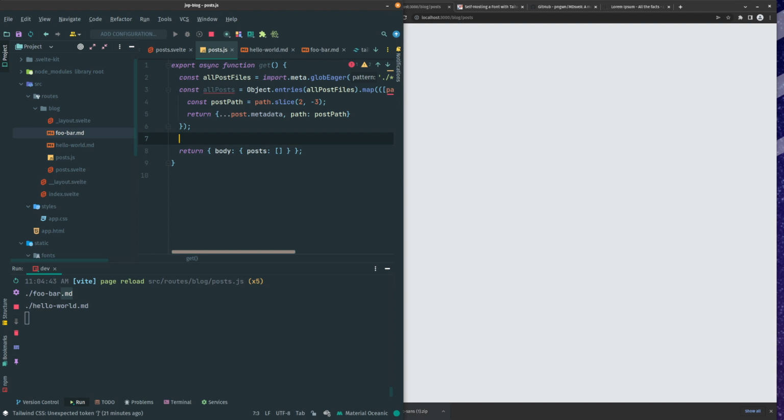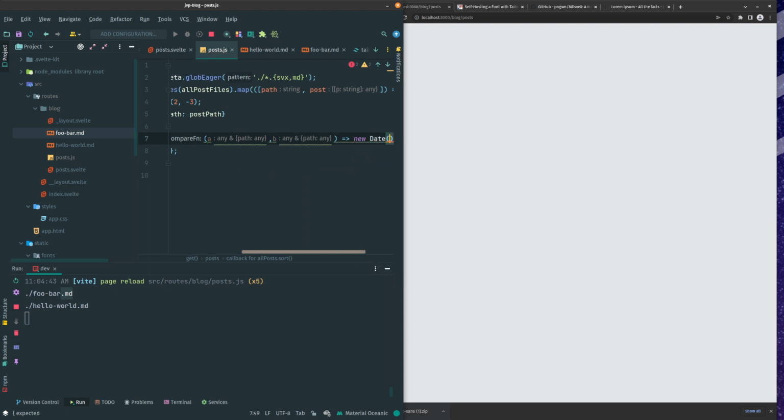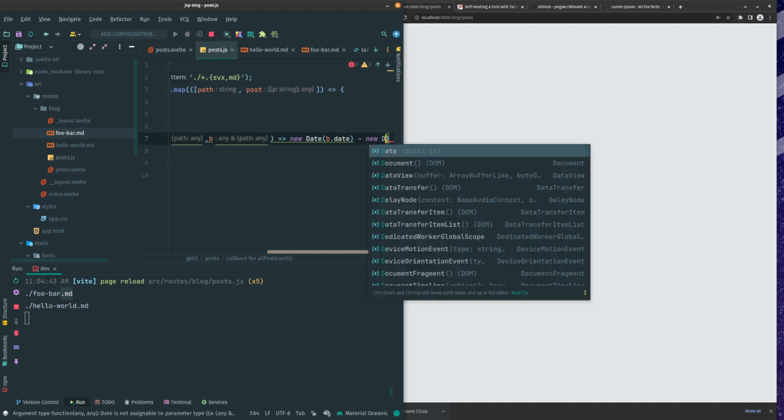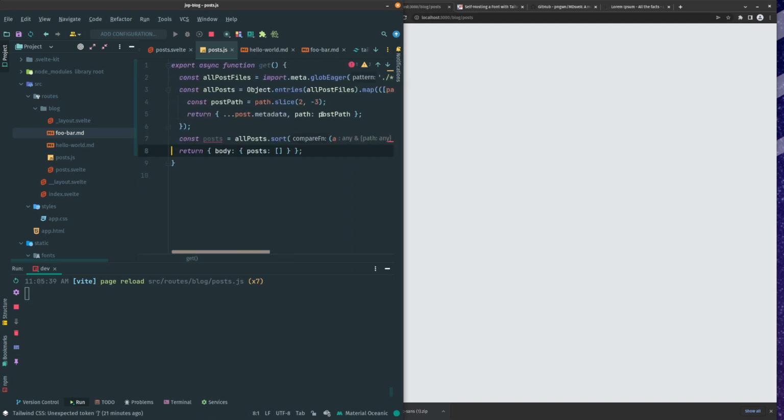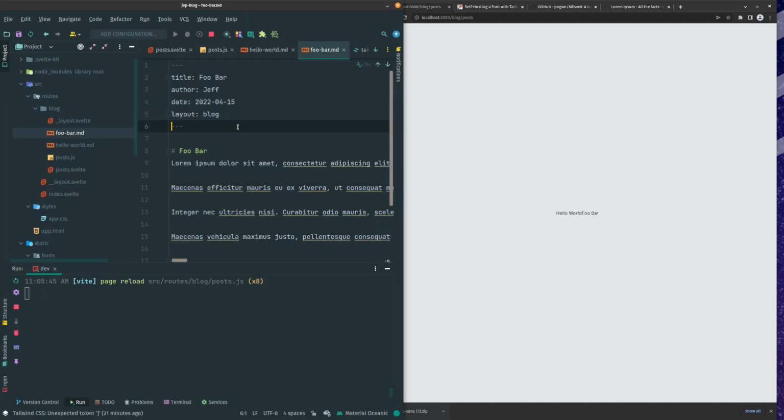Now we're going to say const posts equals all posts dot sort, and we're going to do a, b, and we're just going to return new Date b.date minus new Date a.date, because we want to sort these reverse chronologically. And we are just going to return posts. And you can see we have hello world and foobar. Now if we were to make foobar June 15th, you can see it switched. Foobar was first, hello world was second.